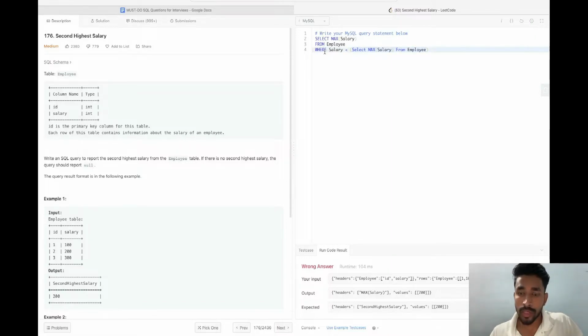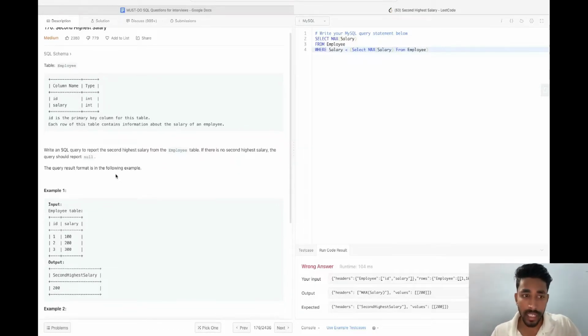So this where clause will return only the salary which is less than this maximum salary. Salary which is less than this maximum salary is 200. So maximum salary is 300, but we want salary which is just less than this maximum salary. So it will give 200 as output. So look at this code. Even though its value is 200, I am getting wrong answer here.